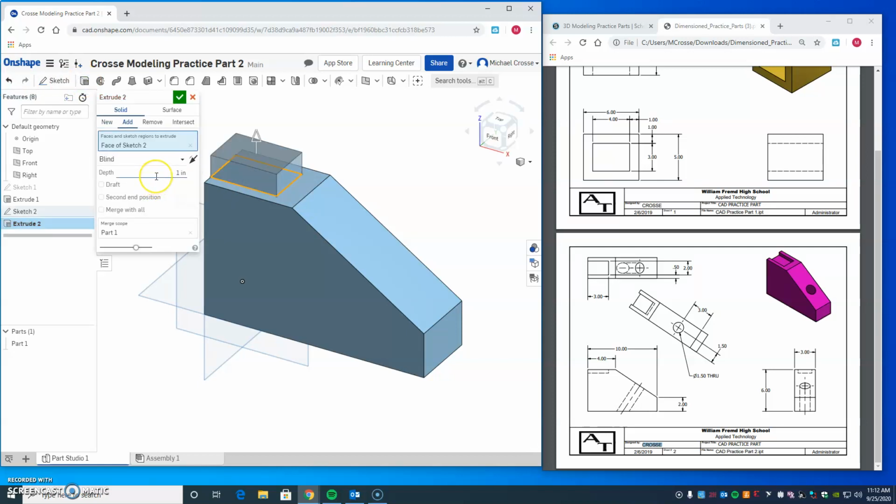So where you see there's an arrow, okay, that says, hey, go the other way. Another way to do this is to, instead of having add be the default, hit remove and send it the other way, and it will know to cut through the part. Since the depth of the cut isn't specified on the multi-view, I'm just going to go ahead and say it's 0.5 and hit OK.